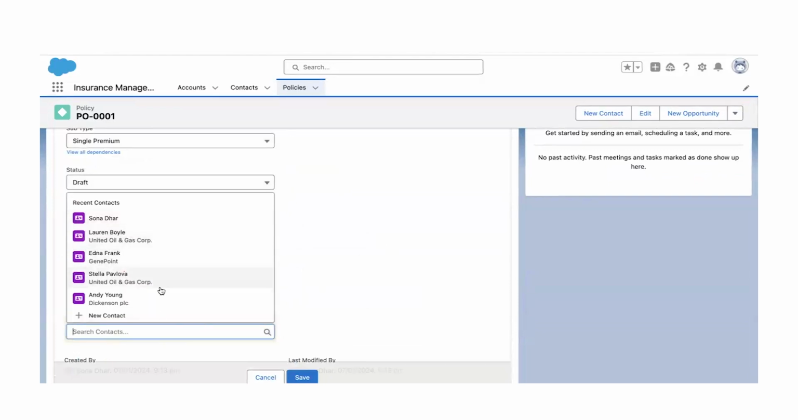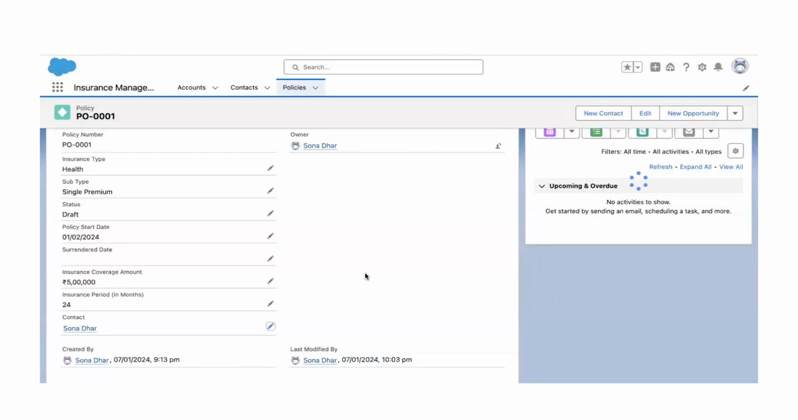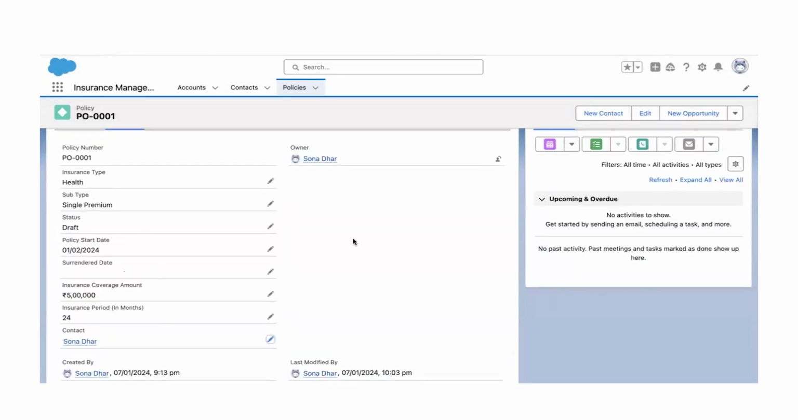So you can make a selection. You can also create a new contact. You can select an existing contact record. I'm selecting my contact record on the policy. And this is how we define the relationship between data tables.